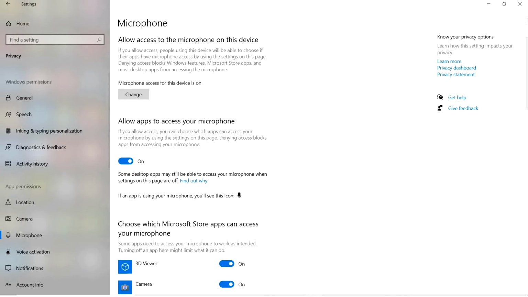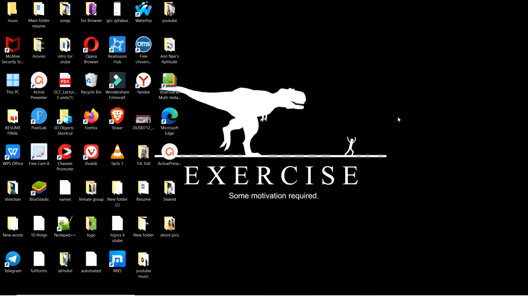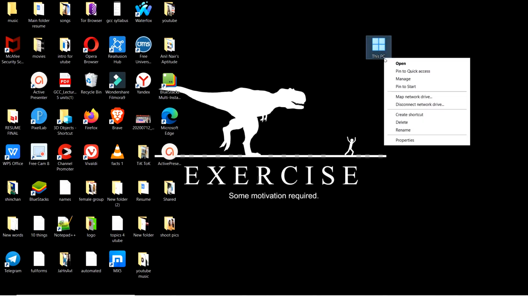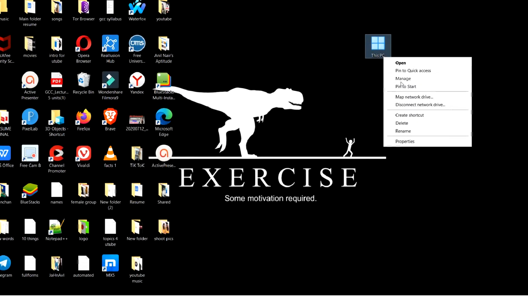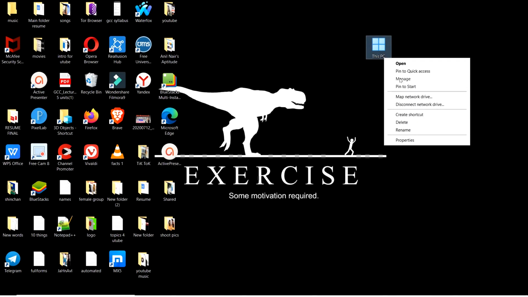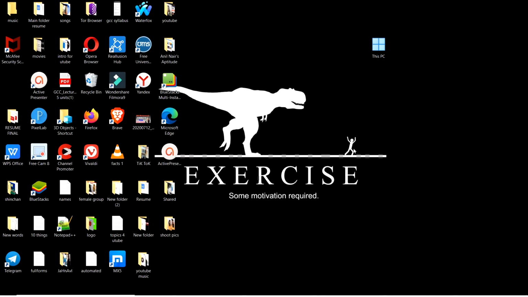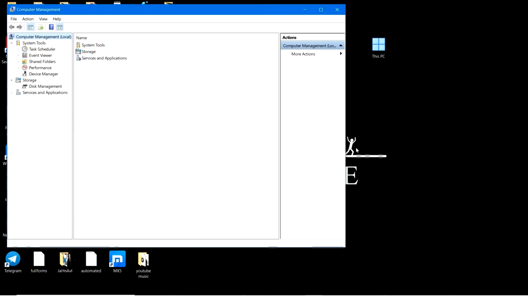And coming to the second process, this is the most important process, where you need to be careful, so please concentrate on this method. If it is still not working, then come to the second process. Right click and you can find the manage option. Left click and go for the manage option.